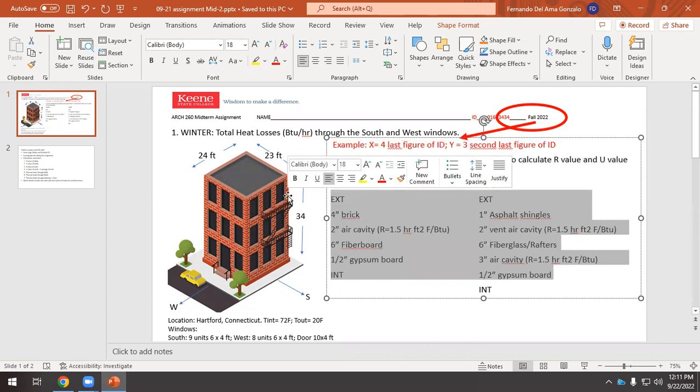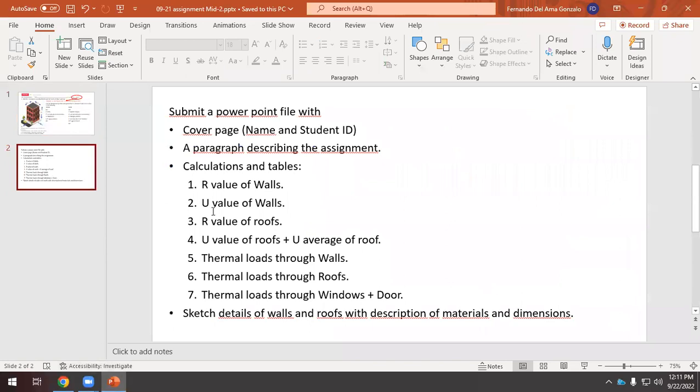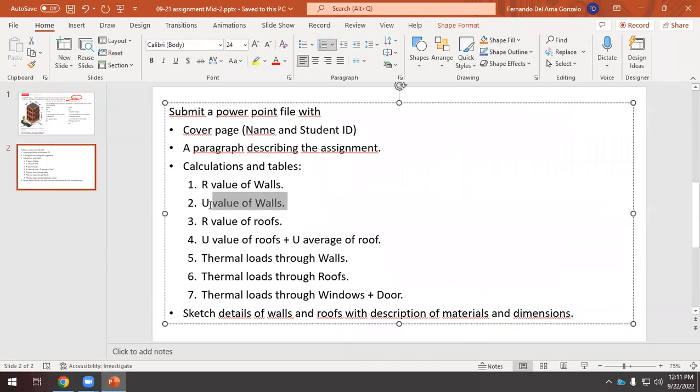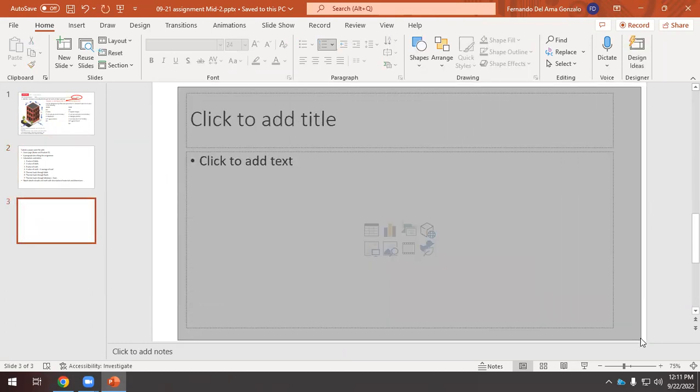First we have to analyze this building, and then the second step will be to improve the quality of this building to quantify the energy savings that we can get. If you open the file, this is what we have to do first: calculate the R value and the U value of the walls. Let's do it. And you have to sketch.